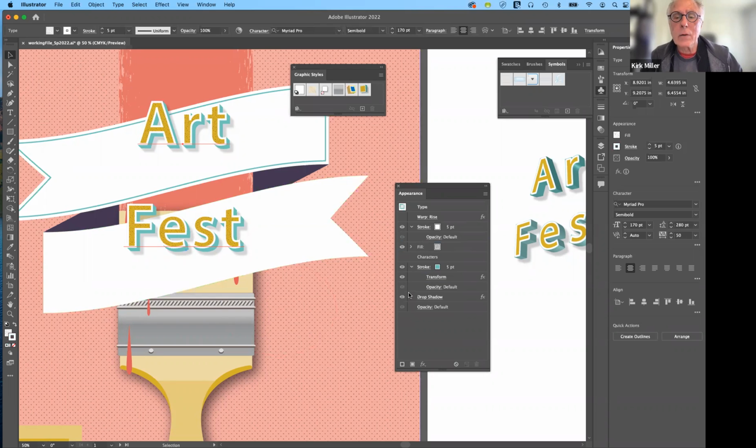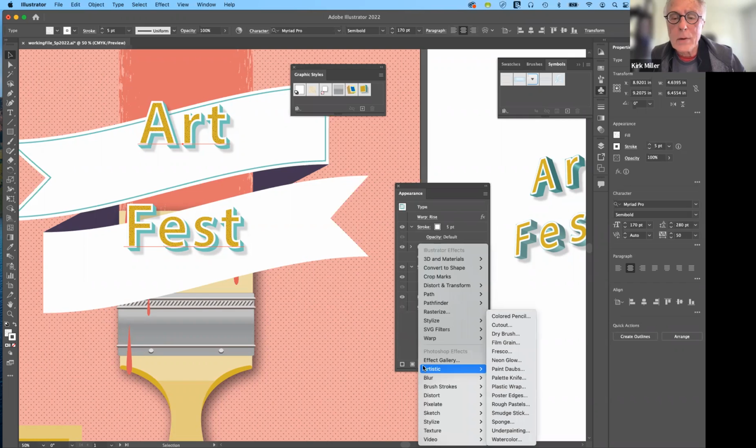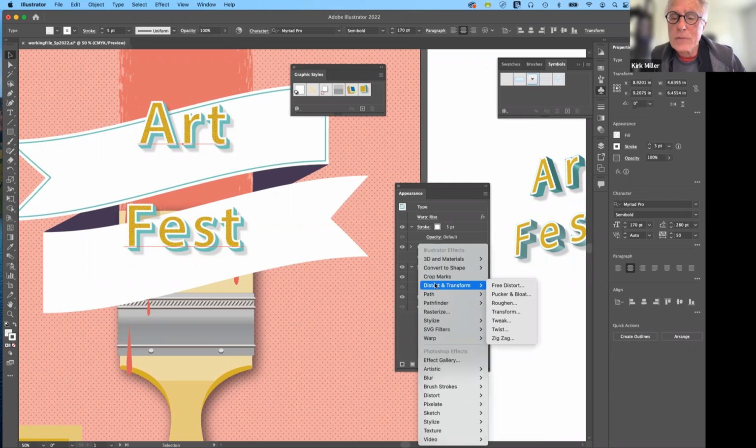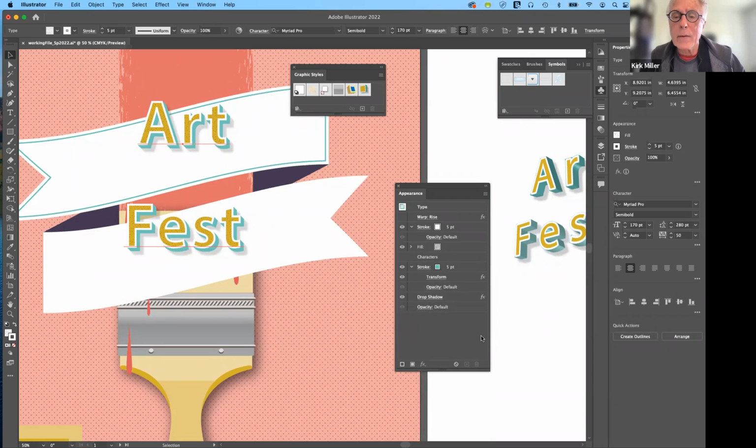And the next thing that we need to do is make sure that, let's go ahead and close that back up, down here under the stroke that we put below the characters, we're going to add an effect. And that's done down here under distort and transform. You want transform. That's the one that I added.